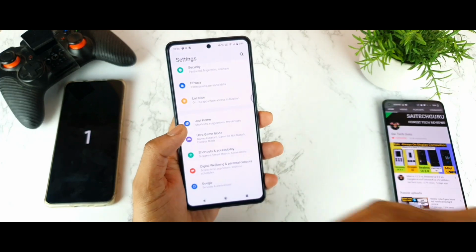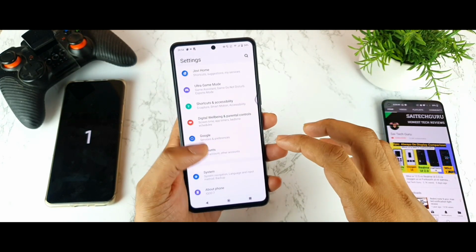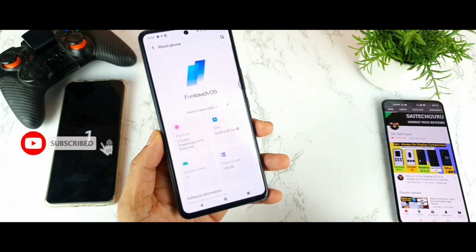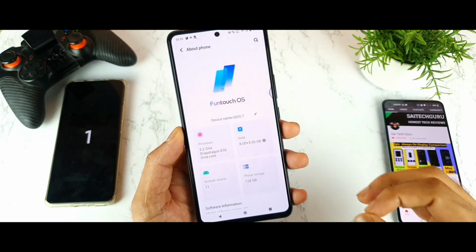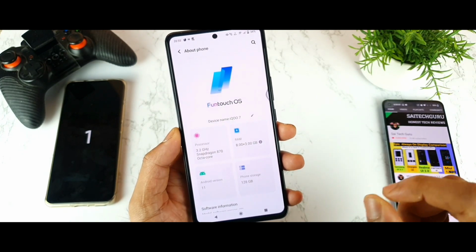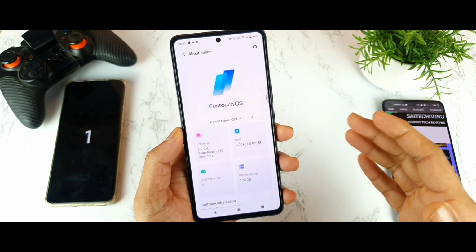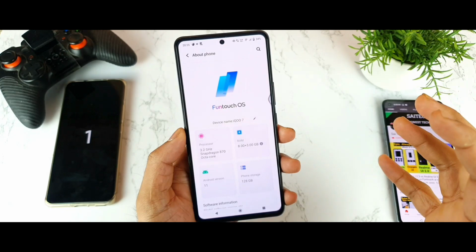So what do I feel actually needs a lot of improvement in the iQOO 7 device? Yes friends, there is so much improvement that needs to be done, particularly for this FunTouch UI. These changes can be very small, but definitely this will impact a lot of normal users. That is what I'm trying to say in this video.